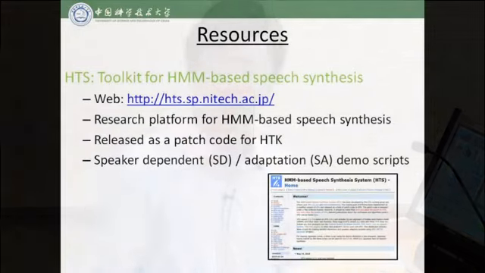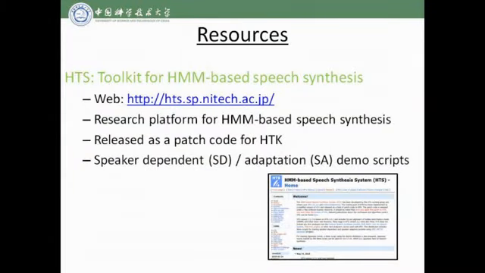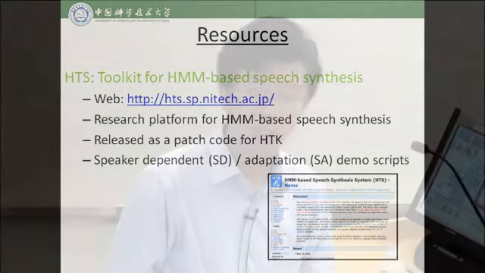Okay. Before I finish the first part of this talk, I'd like to recommend some resources which are very useful for HMM-based speech synthesis. The first one is the HTS toolkit for HMM-based speech synthesis. It can be obtained from this website. This is a software platform for HMM-based speech synthesis. It's released as a patch code for HTK, and it also provides some demo scripts. So if you have your own training data, it's very easy to construct a speech synthesis system on your own.